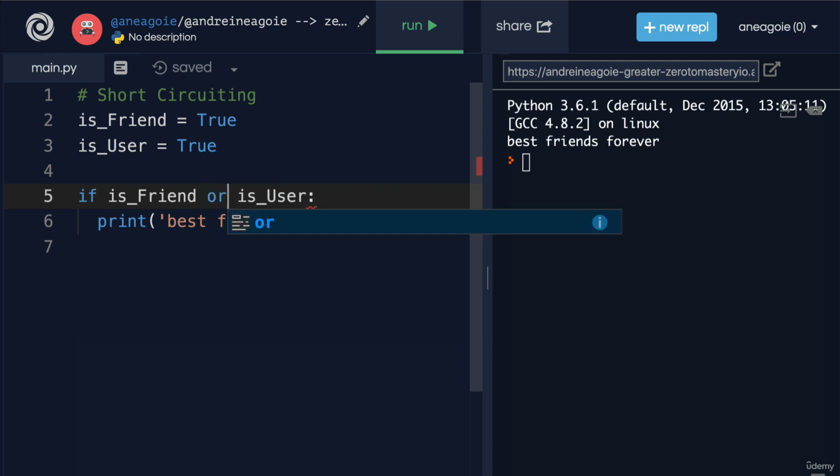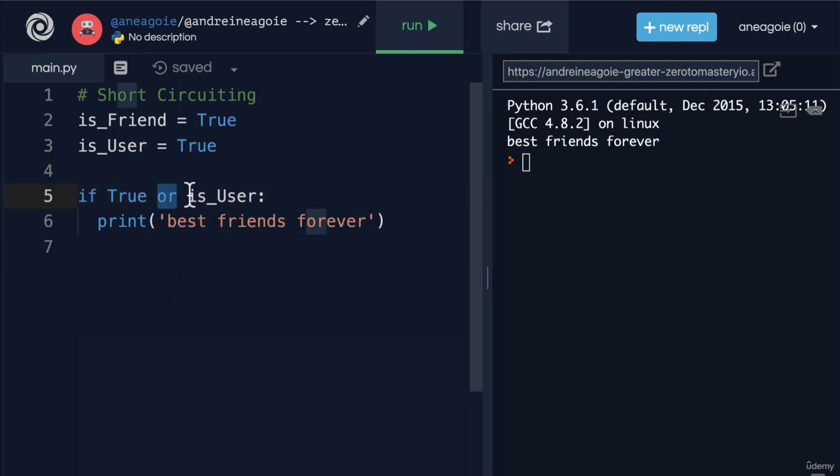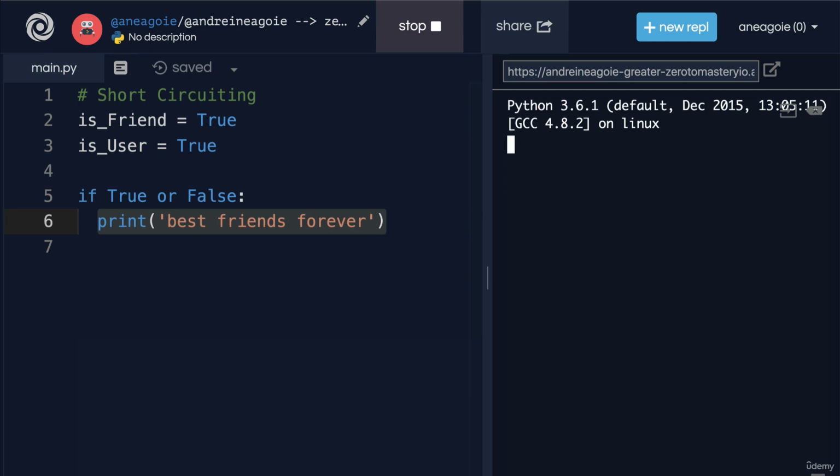You see, when I do or here, because I only care if either one of these is true, the Python interpreter is going to evaluate is_friend and say, oh, this is true. And then it's going to see the word or, and it's going to say, hey, I don't care what this is. Maybe this is a really heavy operation or something that I need to look up. Well, I don't really care because this is already true. Whether this is true or this is false, I don't really care because either way, I'm going to have to print this. As you can see, it still prints best friends forever.